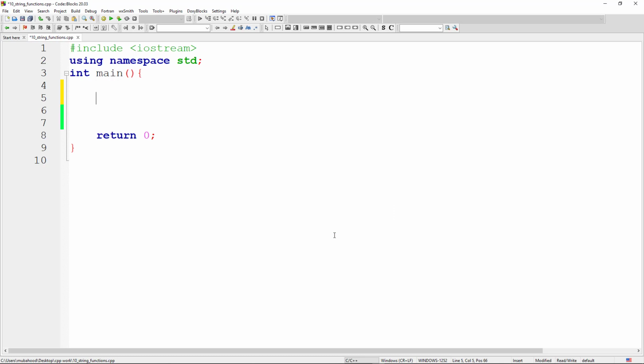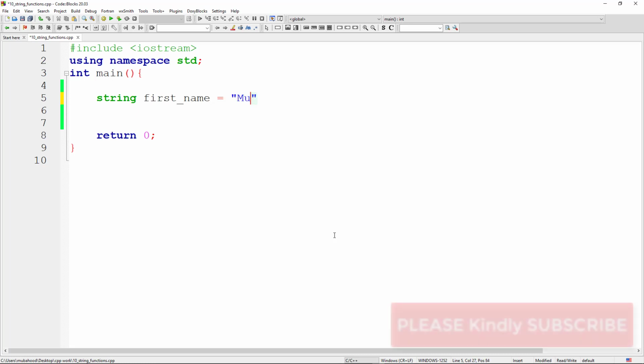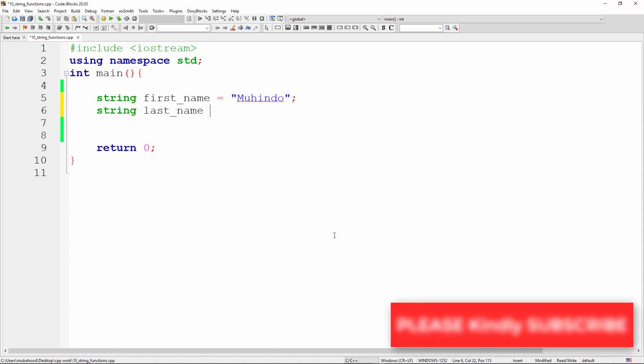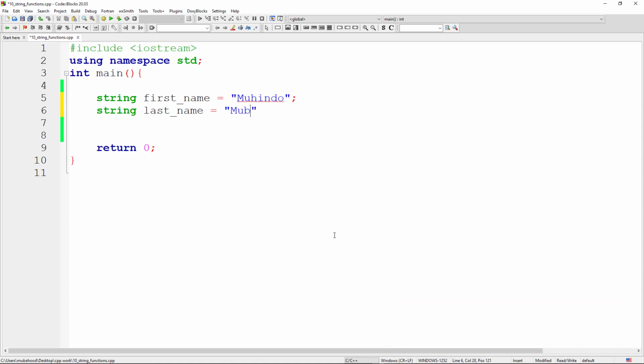Now, to concatenate strings means to join two strings. For example, I'm going to declare here two strings. The first string I can call first_name, is equal to Mohindo, and then the second string I'll also say string, and then I say last_name is equal to Mubarak.